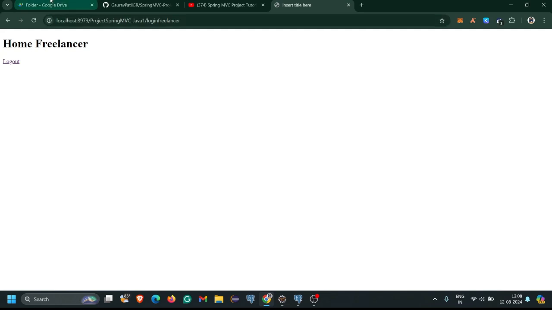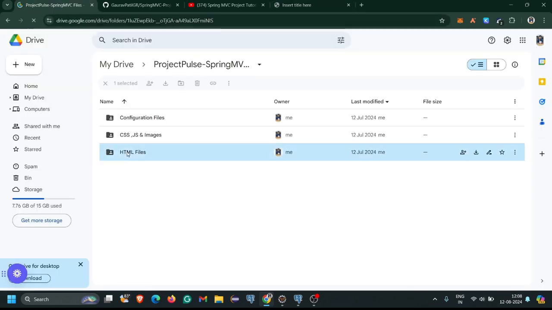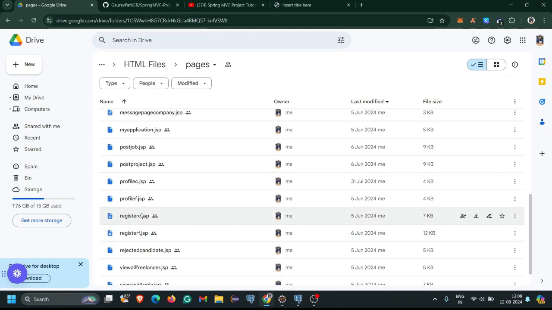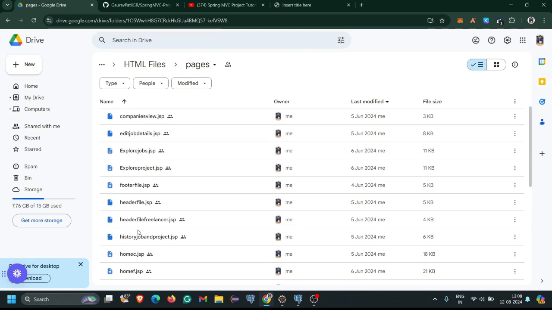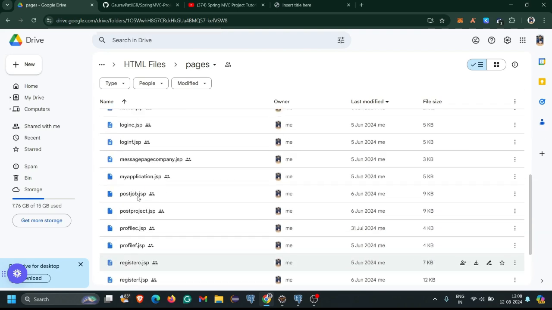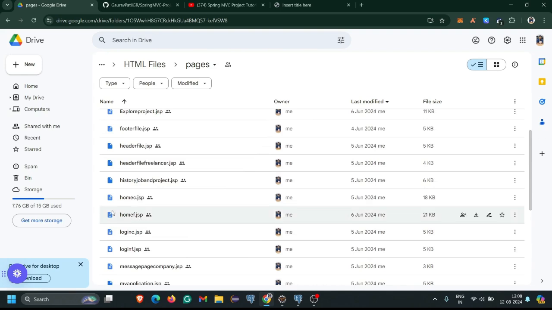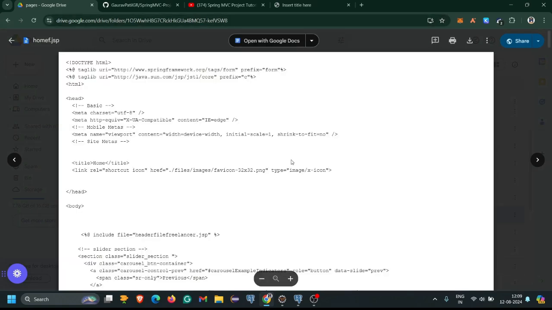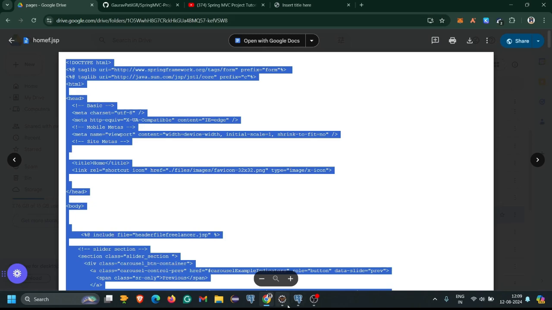We simply load our freelancer homepage. For that we have to come to our drive. Here you can see HTML files, pages, and the page called home freelancer, home F. Here you can see this one, homef.jsp. Open that, and we have to copy that entire code from here. So after logging in to our account, we will see our home page.